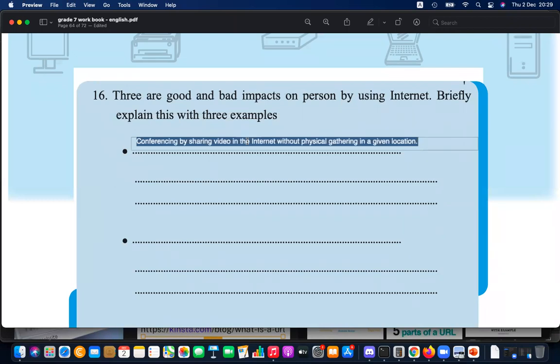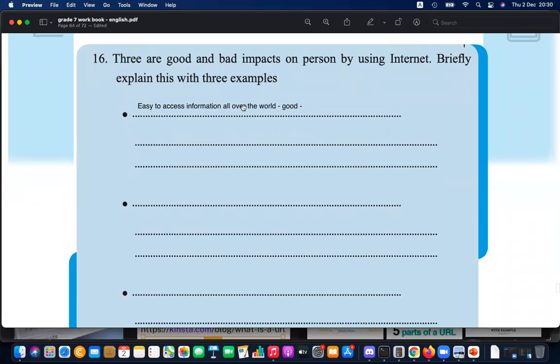Okay, so one is easy to access information all over the world. That is a good impact. You can write an example. So what is an example? If you are given a task to find information about the global pandemic situation, you cannot visit each country and find the information, but it is easy to do using the internet.